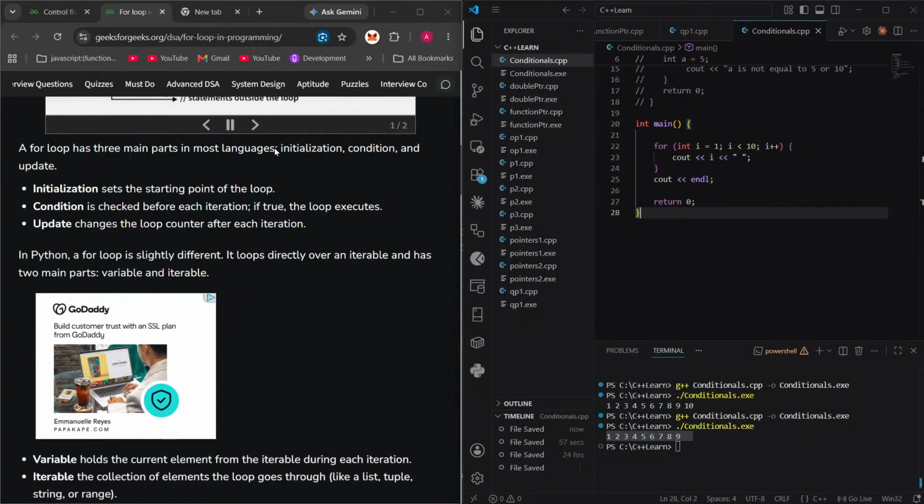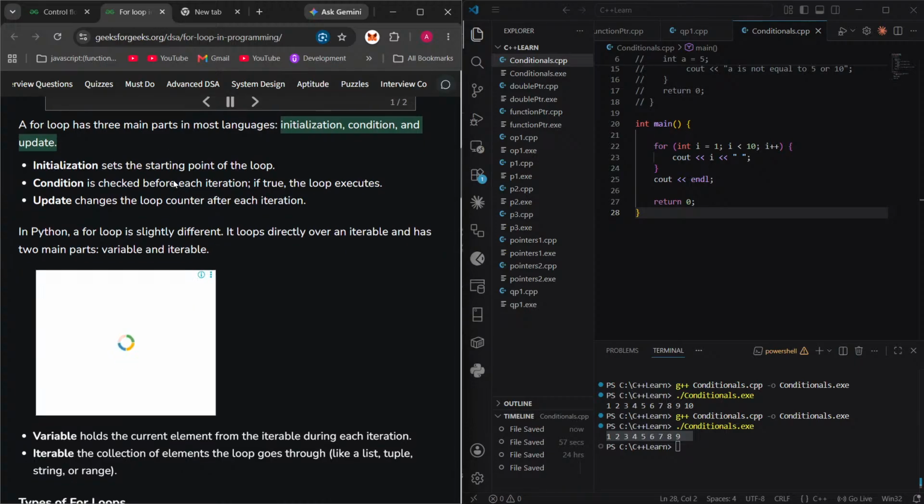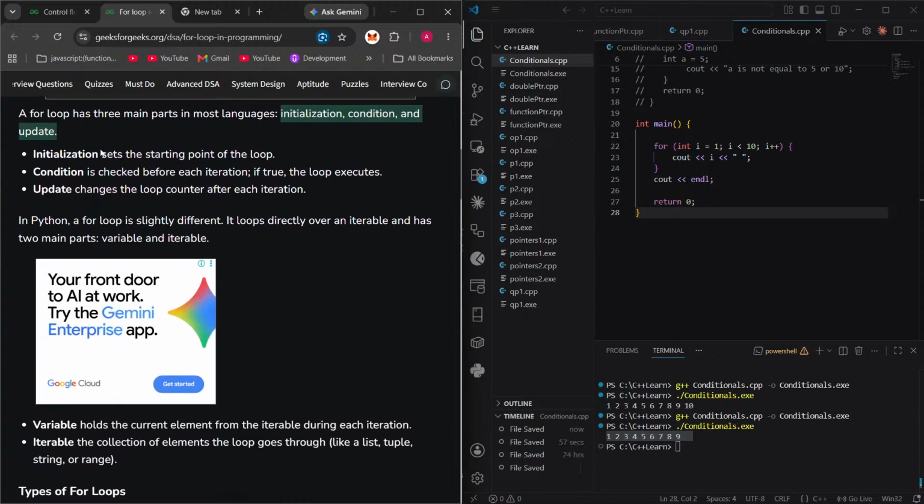So three main parts: initialization, condition, and update. That's what we talked about. Initialization sets the starting point of the loop. Condition is checked before each iteration of the loop executes.